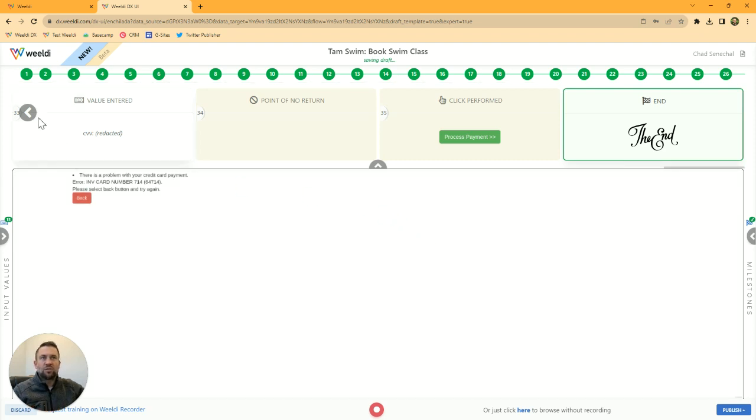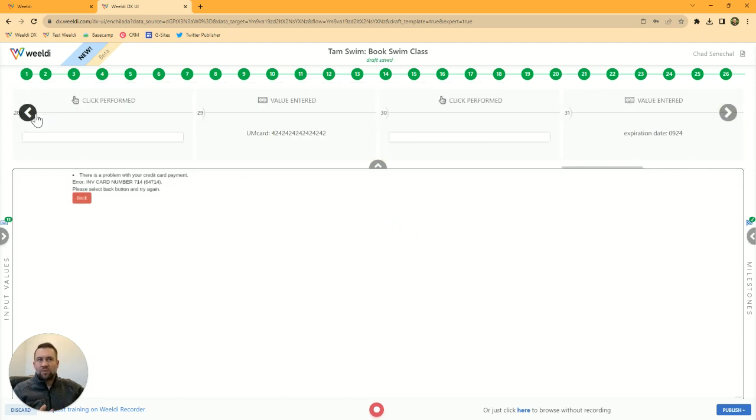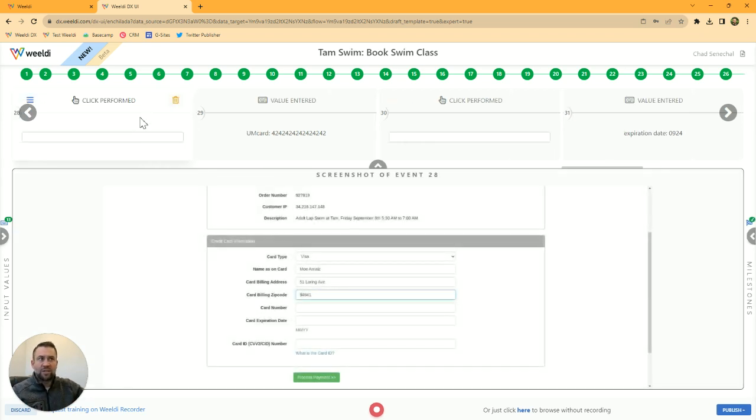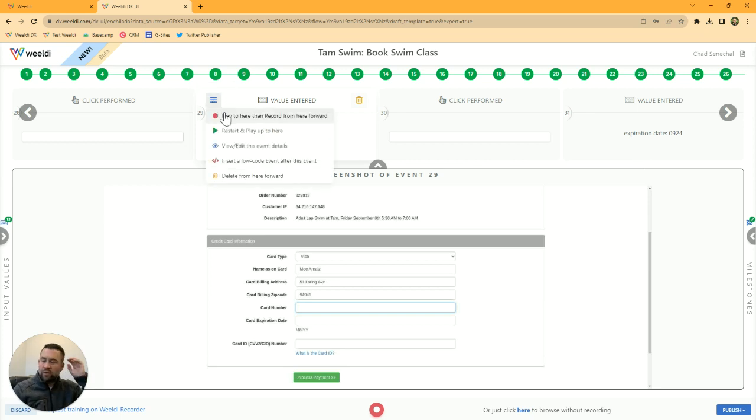Two, I need to insert some new steps in between ones that exist. So I can come back to wherever it is in my automation that I'm looking for, and I can hit the menu button right up here for actions. When you hit that button, you're going to see a few options here, and I'll walk through and explain them to you now so you'll know how to use them.